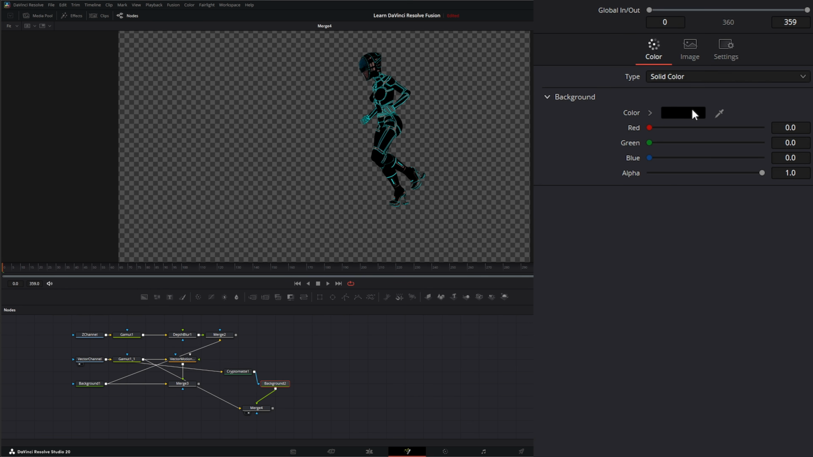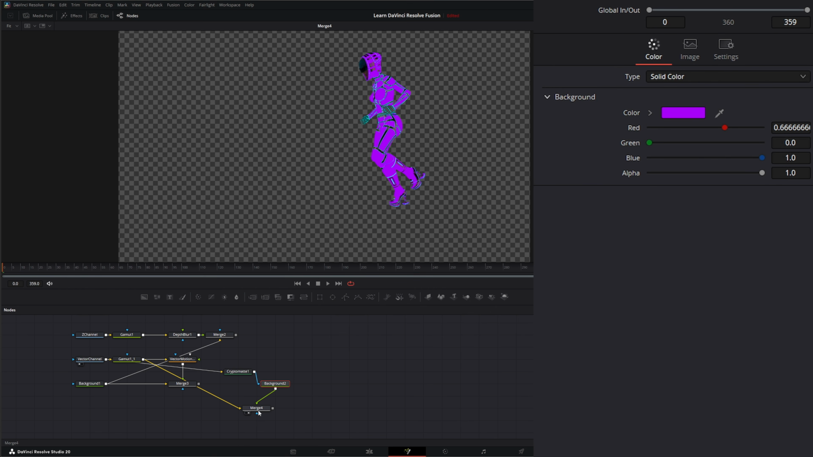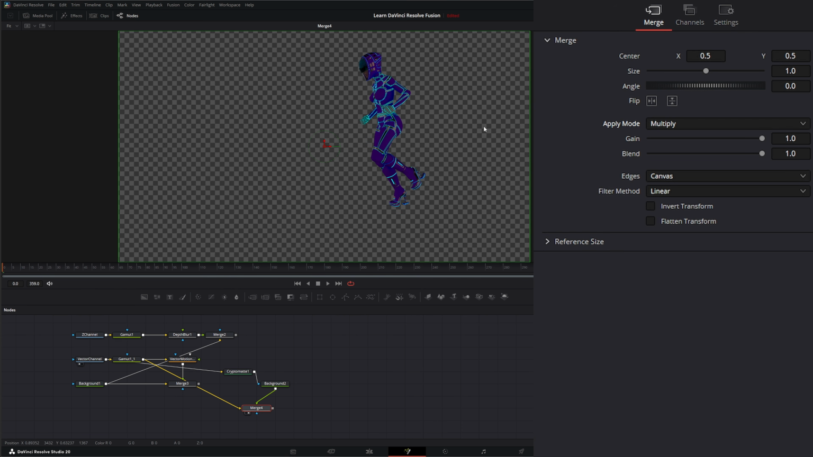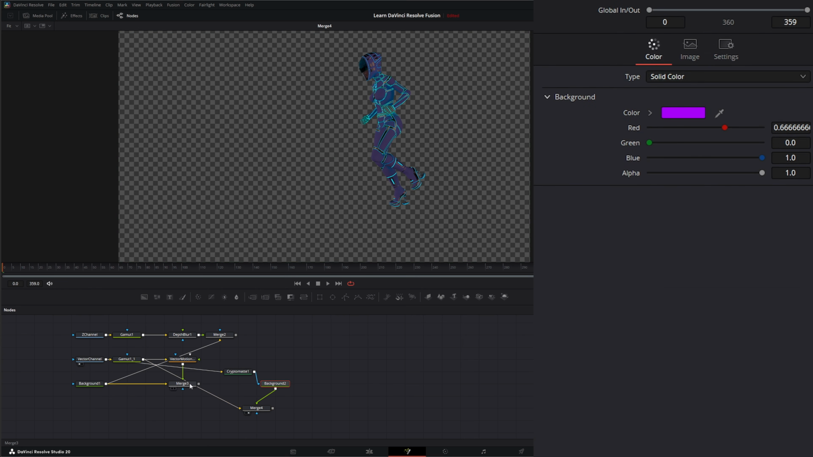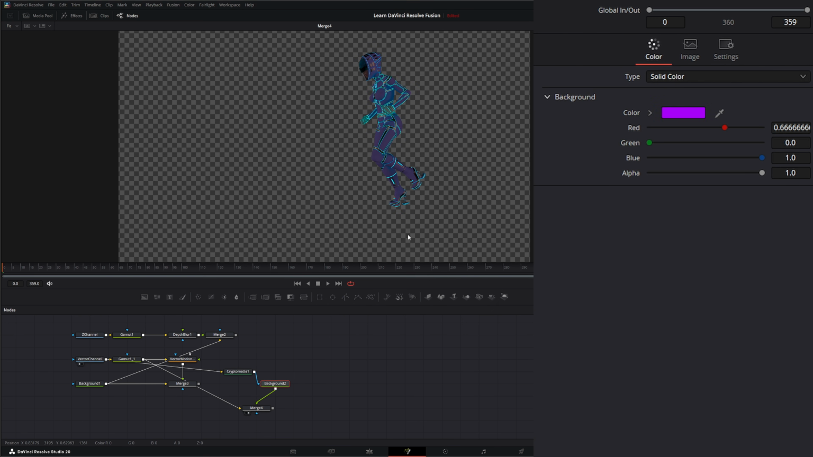And if we go to our background, we can change the color of our little outfit there. And obviously on our merge node, we want to change how we're bringing that in, and maybe change the blend. But now using those individual channels into our Cryptomatte, we can go to our background, use it as a mask, and change our background to whatever color we want. And it's much easier when it comes to compositing and everything.